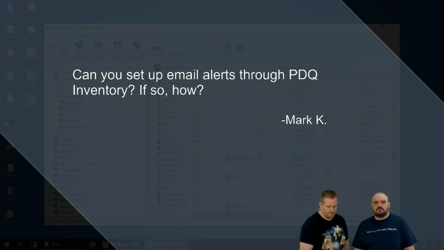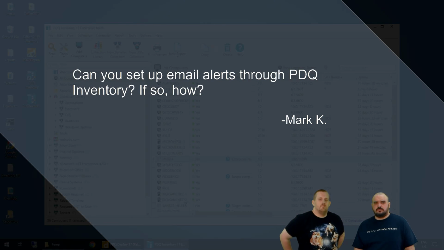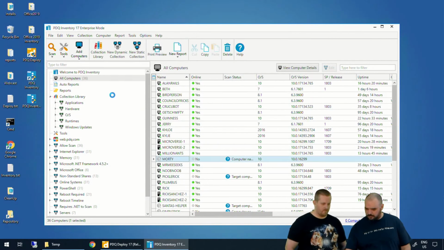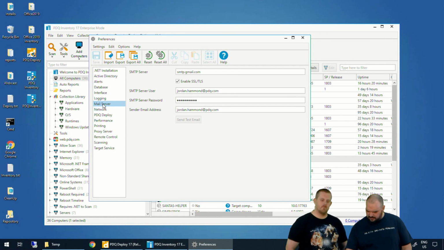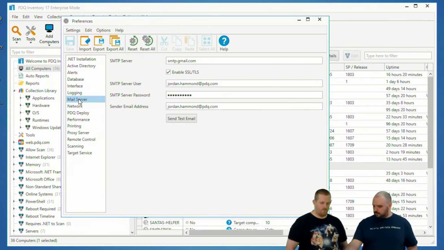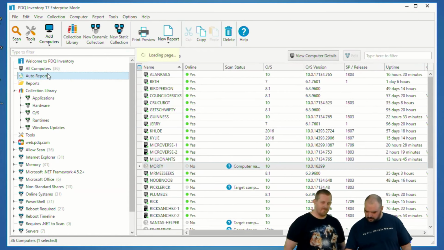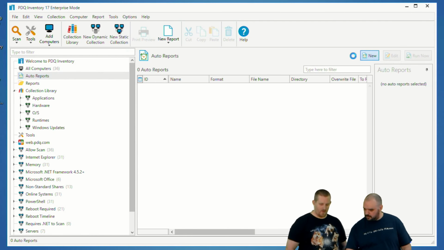Dear Chris and Jordan, can you set up email alerts through PDQ Inventory? If so, how? Sincerely, Marky Mark K. Good question. Yeah, absolutely. If you're running a report or any sort of a test there, you just have to set up the mail settings. Options, Preferences. I set this one up beforehand, but as long as you know all your information, you can just set this up and send a test. If your email is working, then if you're running a report, which I don't think we have one built, we'll do that real quick.